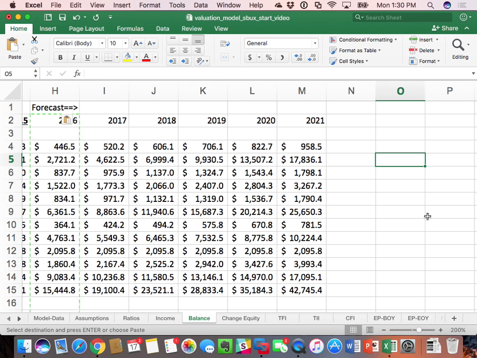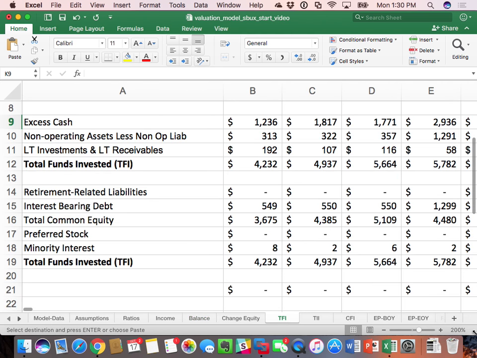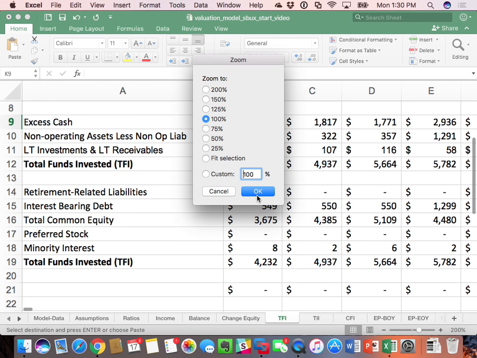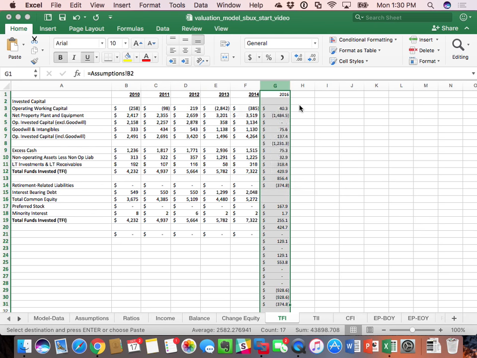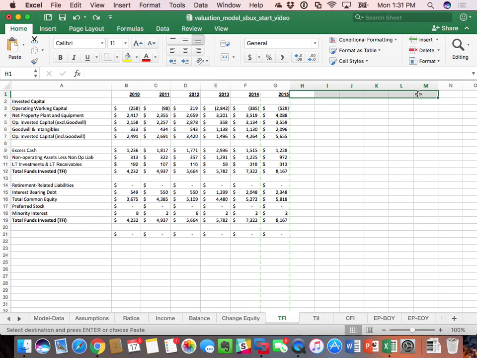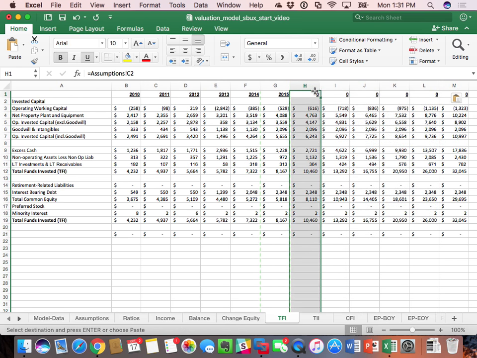Questions? We got 6 years of income statements. We now have 6 years of balance sheets. Which means, if we go to TFI, and I'll shrink it just so you can see what I'm about to do. Take 2015 TFI. Cancel. Undo. Take 2015 TFI. Paste it out to 2021.